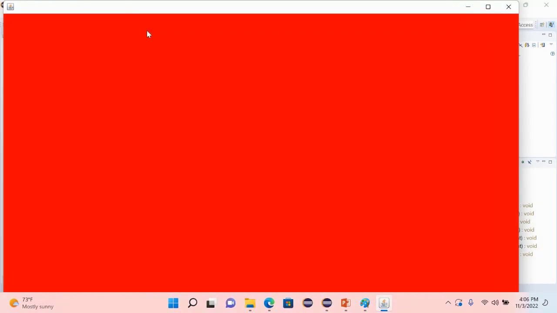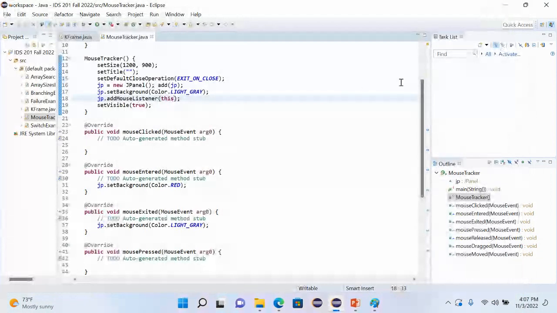All right, so I'm in there. Oh, what happened? How am I doing this? Okay, so all it sees is that if it crossed the boundary into the JPanel, it lights up. Easy, right? Ta-da.